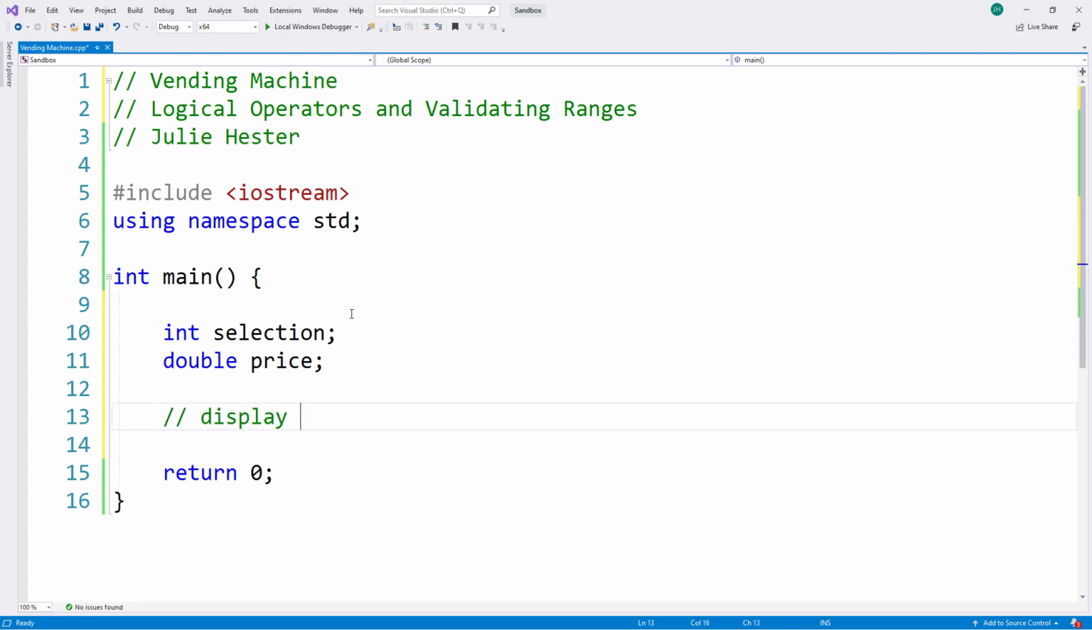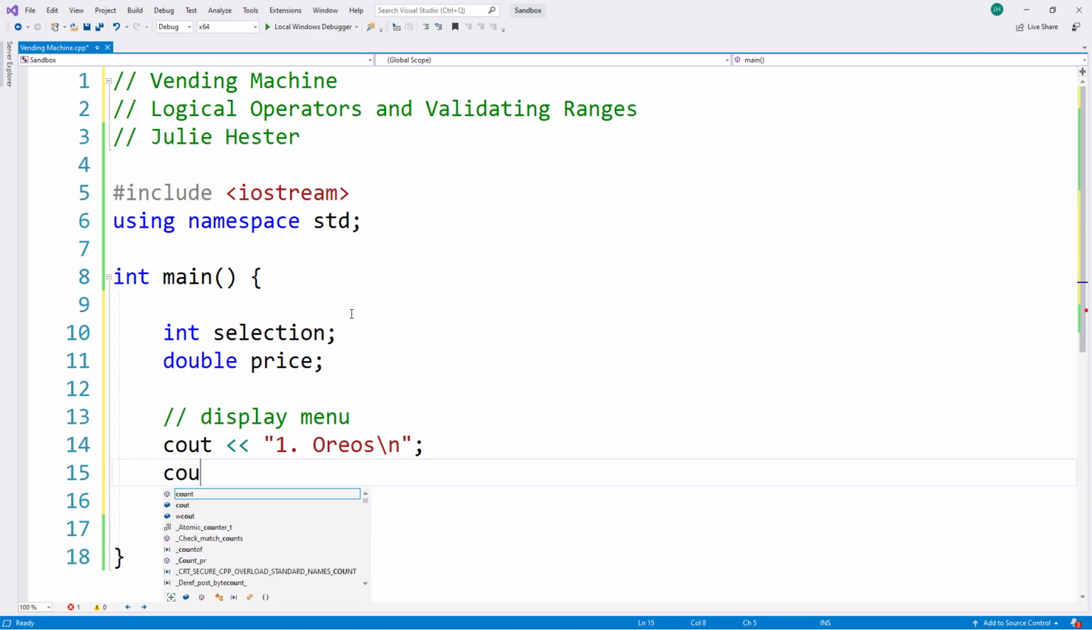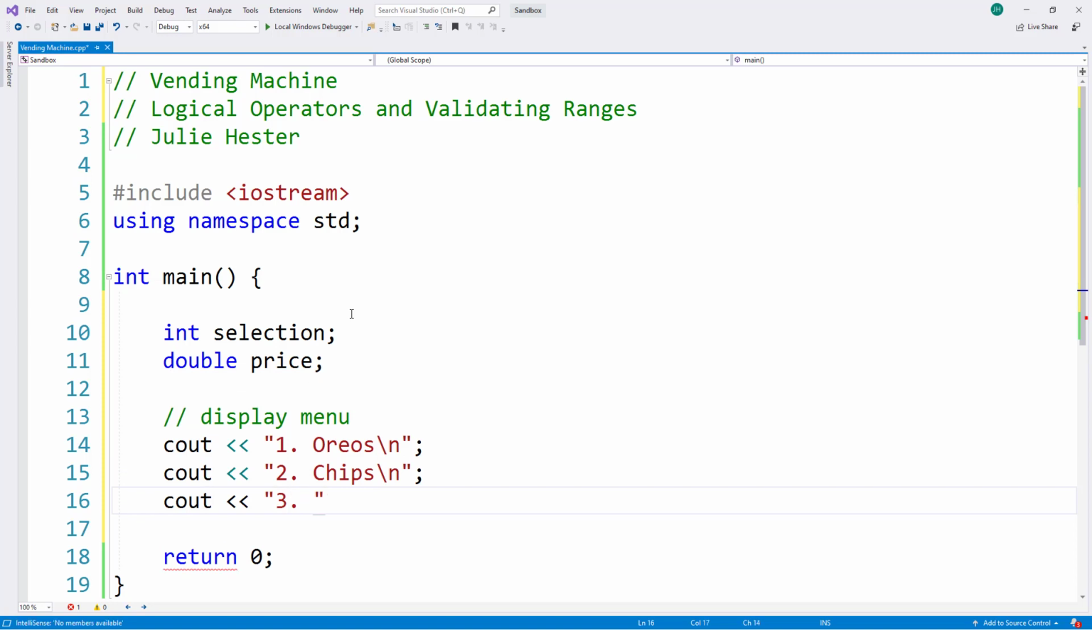First thing I'm going to do is display the menu of items that the user can choose from. And so we'll have Oreos, chips, and a couple of drinks. Like I say, it's a very simple vending machine. And how about Sprite? Okay.